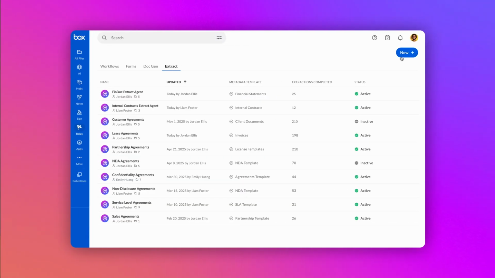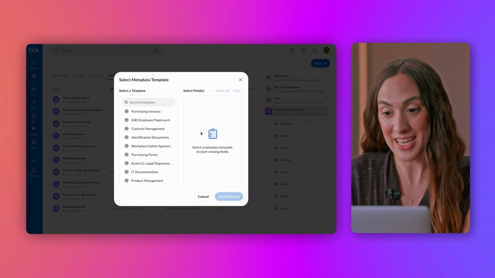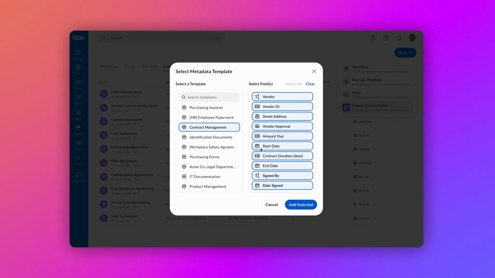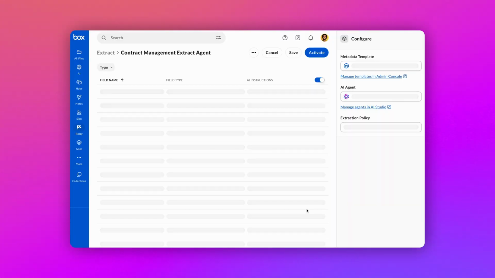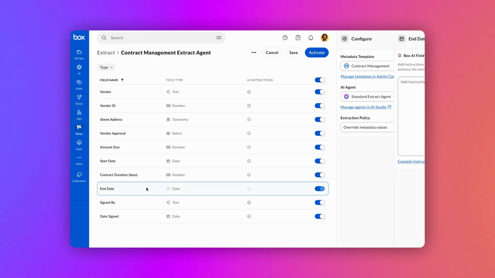To get started, we'll create a new custom extract agent to automatically capture key data from our vendor contracts. A challenge with these contracts is that since they're created by other companies, each one can be quite different in formatting and content. Take a contract end date, for example. Some of our vendors clearly state an end date in their contracts, while others do not.